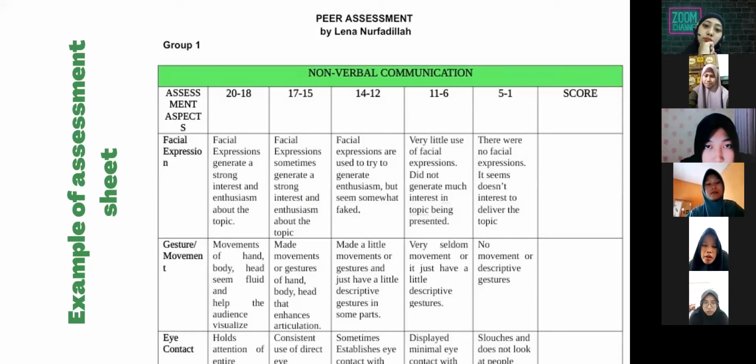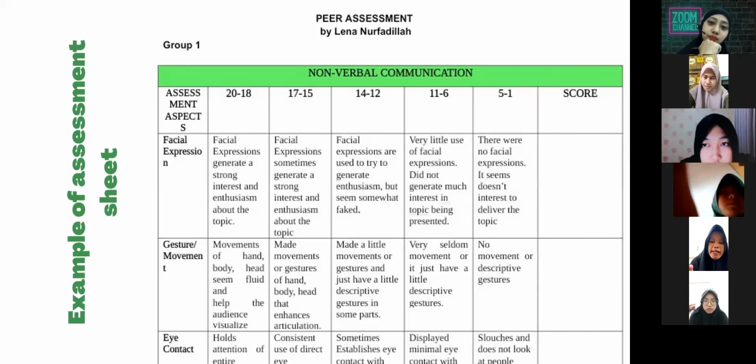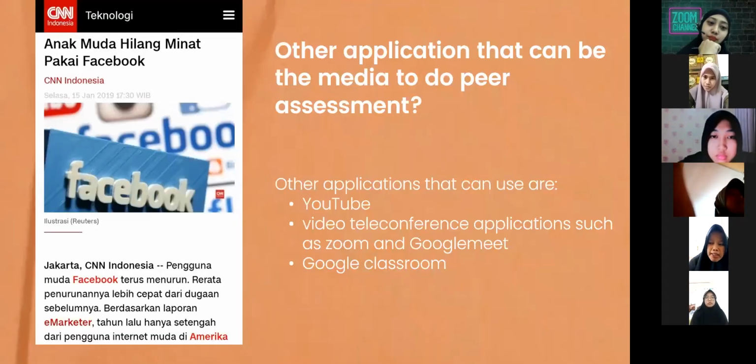As we know, we do speeches, and the peer assessment is for non-verbal communication, with aspects like facial expression, gesture movement, and eye contact. And we do all the assessment here. Okay, next, the last question, please.